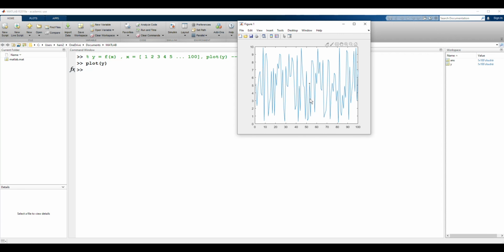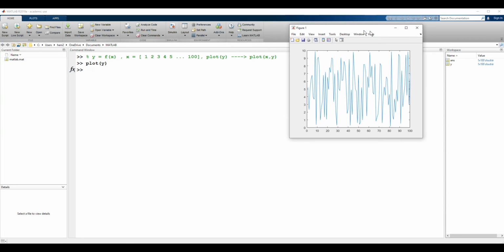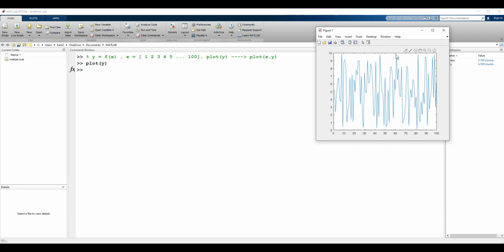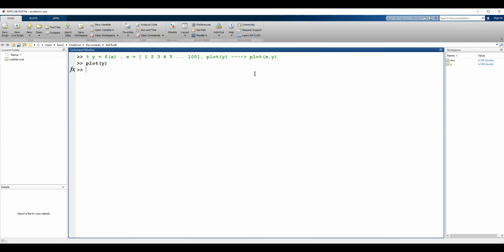You have the data, even though they are discrete points, because we have separation between them, but we have them connected. If we want to show them in a different way, we could do that by specifying the shape of the points or the markers. So I'm going to do that. Let's close this and write plot y, and then comma, and here in this string I'm going to specify the marker, the spacing, and the color.